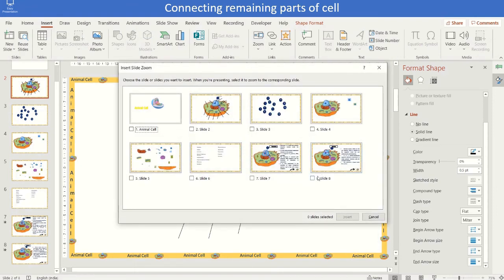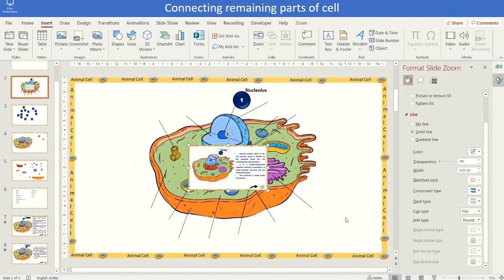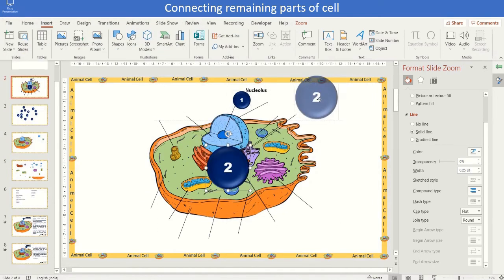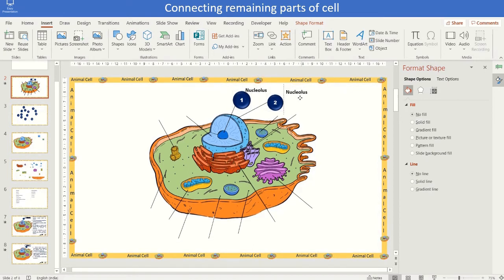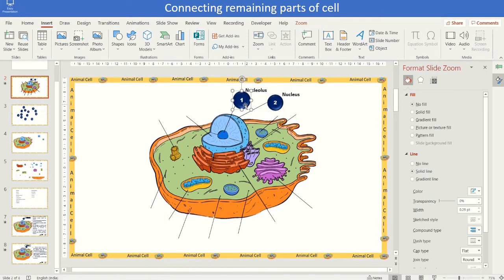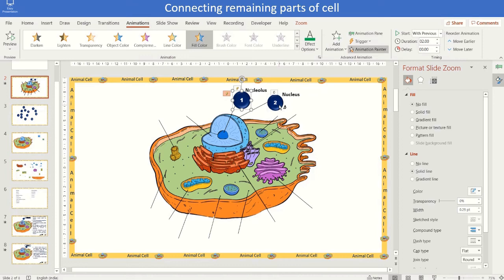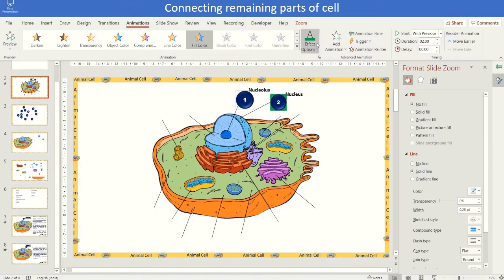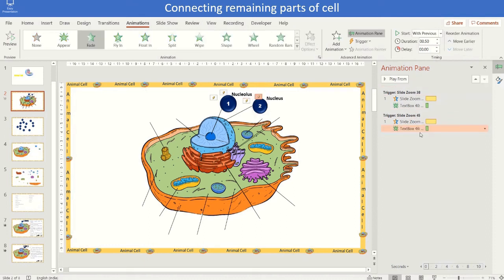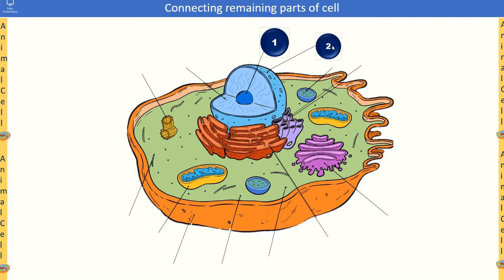Use the same technique in the main slide to connect with the description slide. Use Animation Painter to copy animation and trigger from part 1 to part 2. Similarly, repeat the process for all parts of the cell.